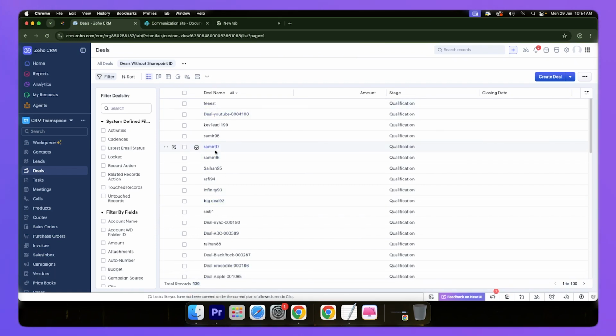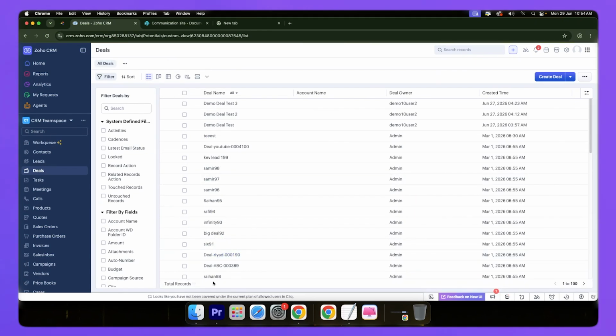These are the deals that do not have a SharePoint ID. If you want to close this view, you can click Close View. This will show all the deals again. Here, we have 296 deals in total.